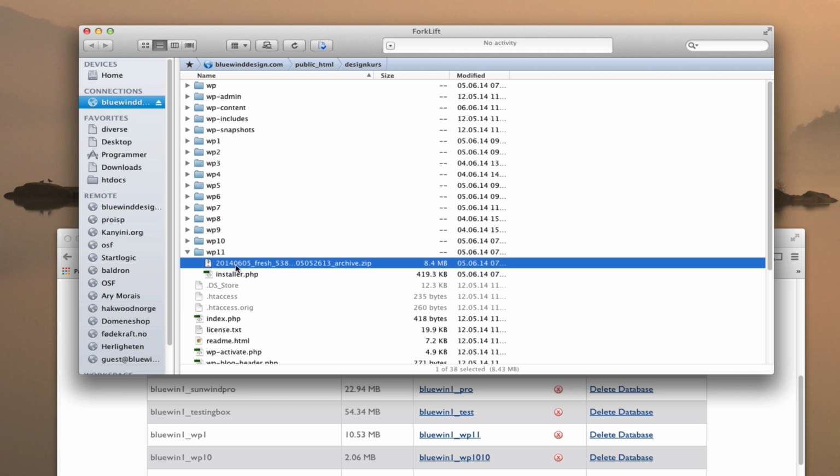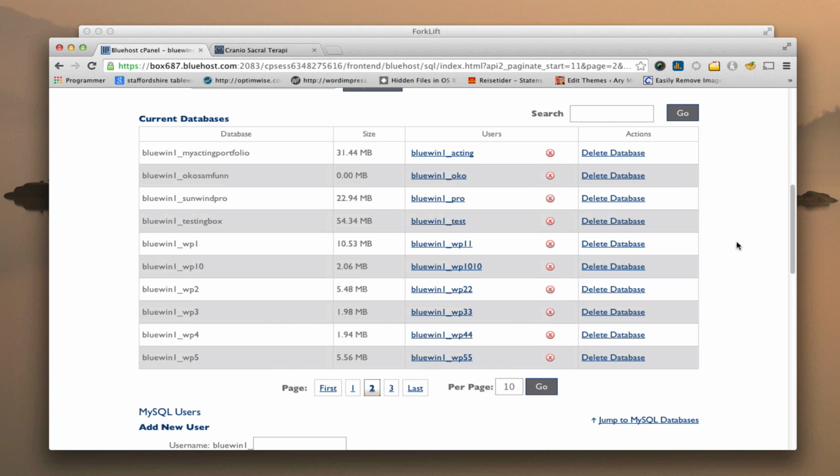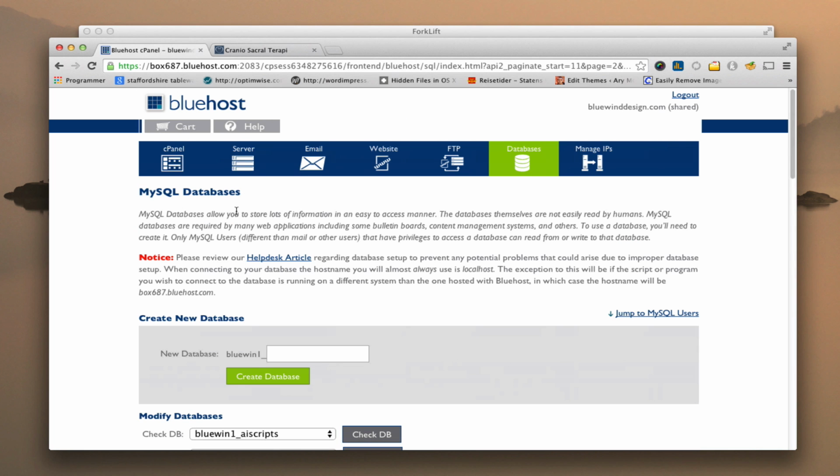So I basically created some subfolders and just uploaded the package and installer to these various sub-sites. Right now I'm going to show you cPanel at Bluehost here. So this is done in MySQL databases.